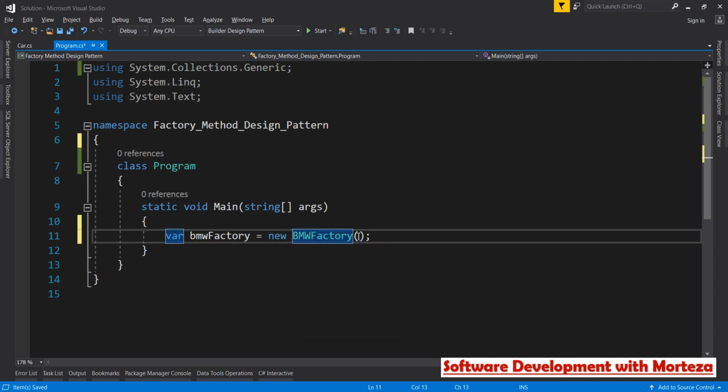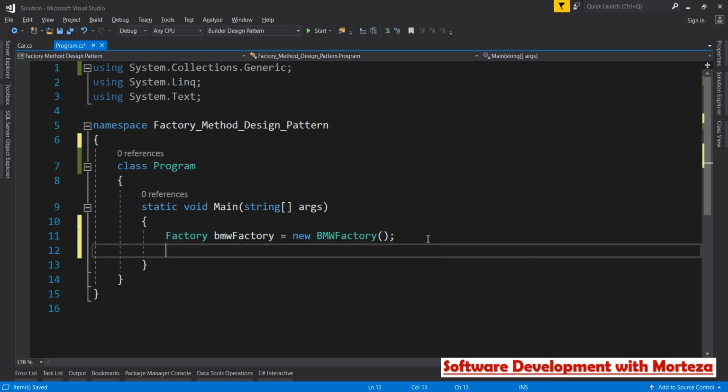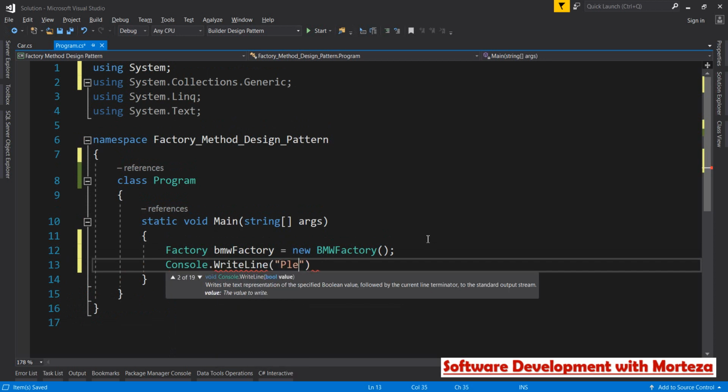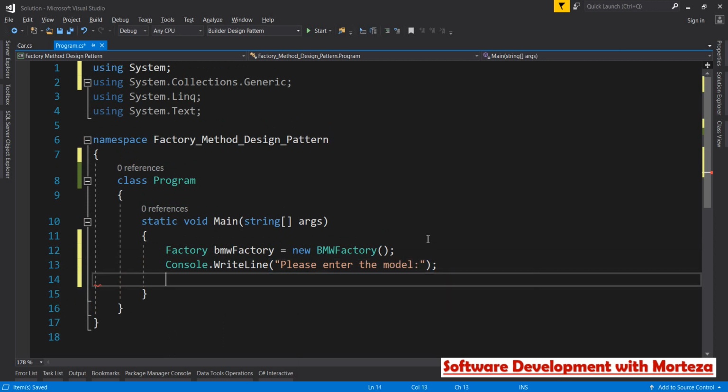Or I could also type factory, right? Factory. Because factory is the base class for BMW factory. And then I'm going to say, okay, now I need a car, right? But I don't know what car it is or it's going to be. I'm going to take it from the user. So I'm going to say console dot write line, please enter the model. And then I'm going to say string model equals console.read line.